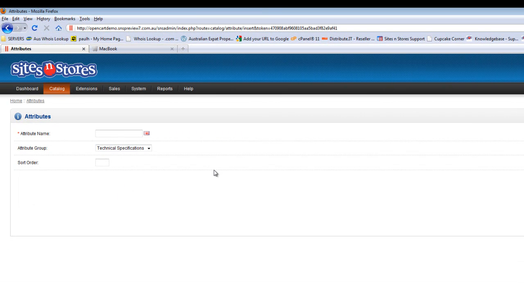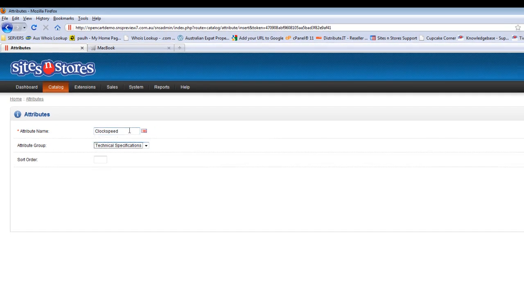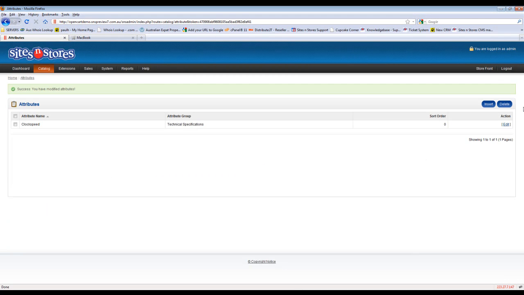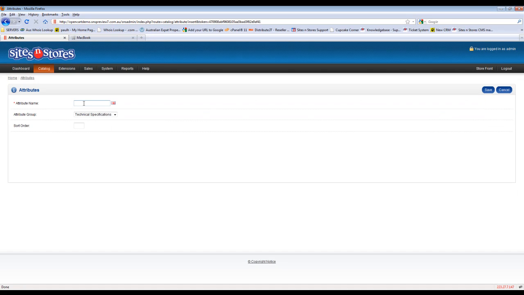So now we need to consider what attributes we want to have available under our attribute group of Technical Specifications. So if we're talking about a computer, we'd be looking at things like clock speed. If you hit Save, you'll notice that that attribute now comes up under the attribute group. We're going to click and add another one in, for memory, and that's also going to sit in that same group.